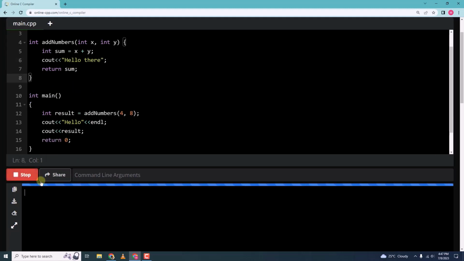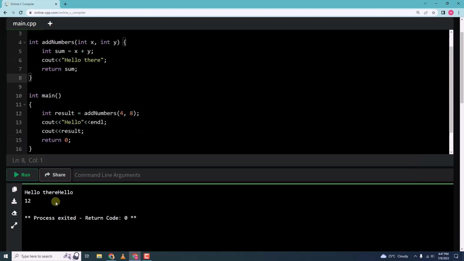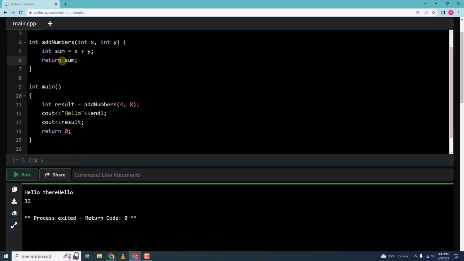Now let me run this and you can see hello there, hello and 12. Hello there is the result of this, then hello and then the result. So whatever you want to do, you have to do it before the return keyword. Clear? So that is about functions. I hope the concepts are clear. Go ahead and create your own functions.